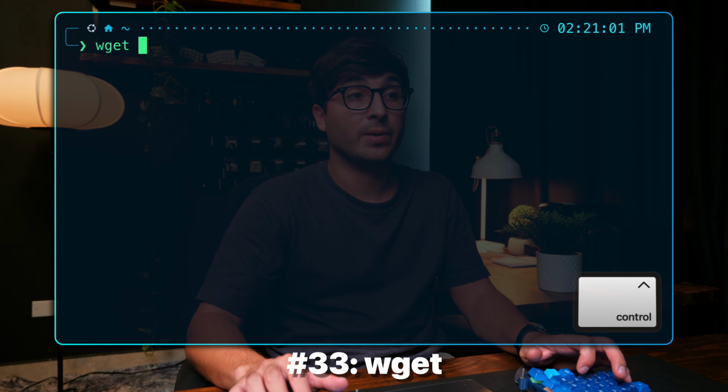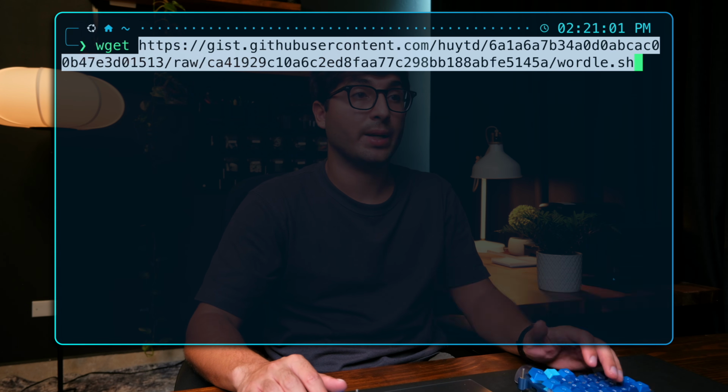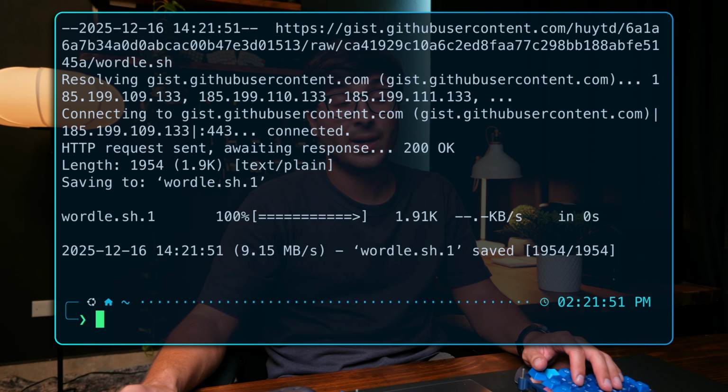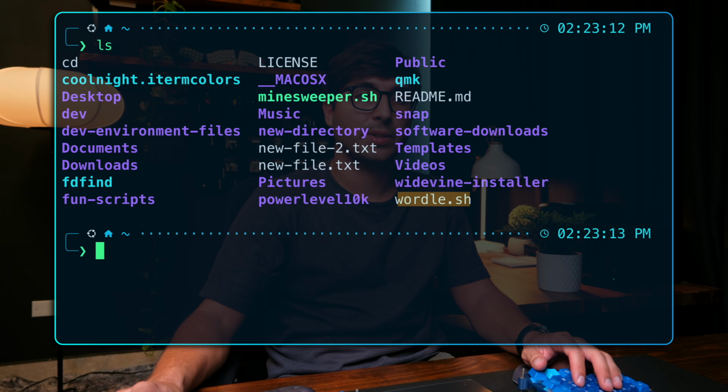Now let's say you want to download a file from the internet. You can use wget followed by the URL of the file. If I press enter, this just downloaded a bash script for playing Wordle on the terminal. Now if I do ls, you'll see the file right here.